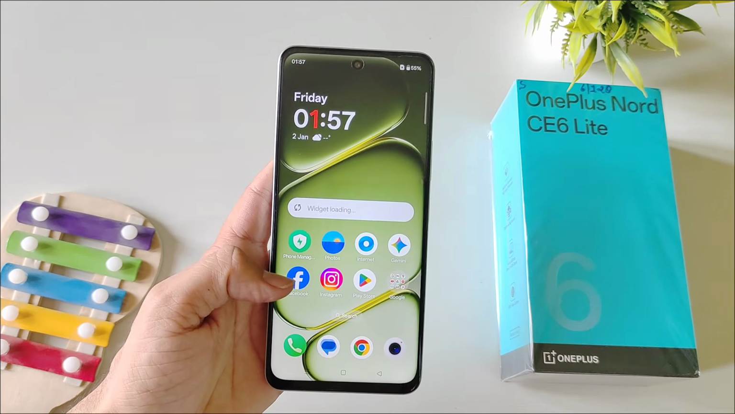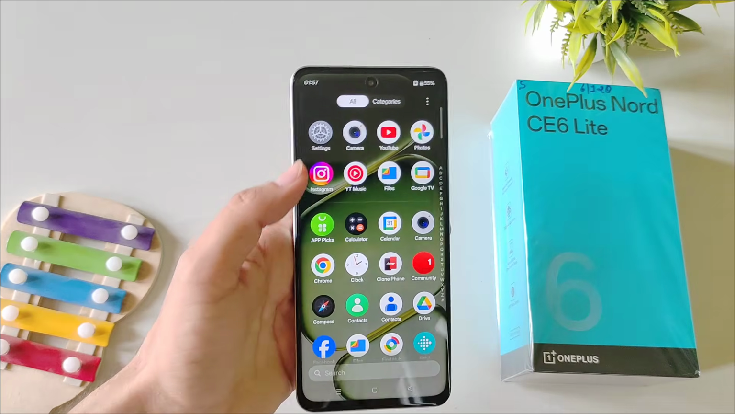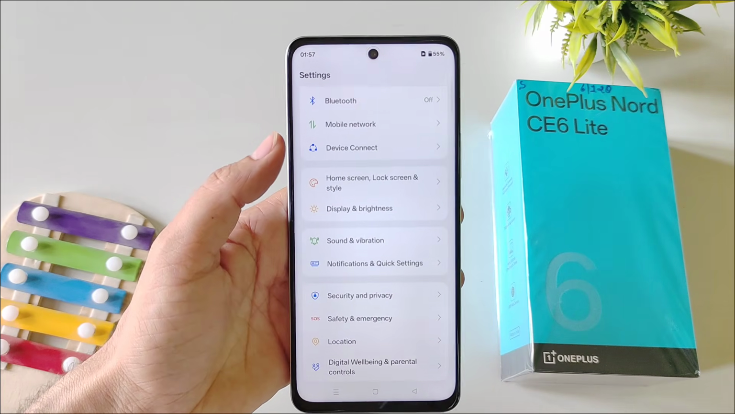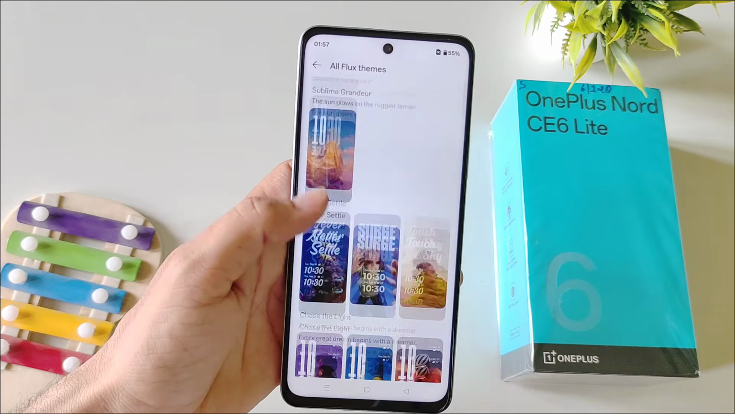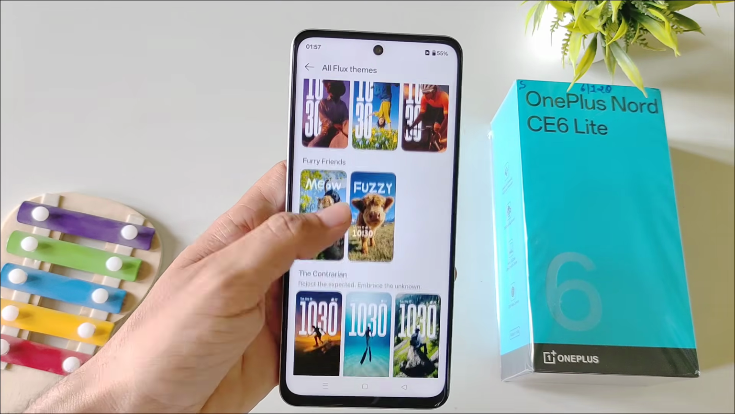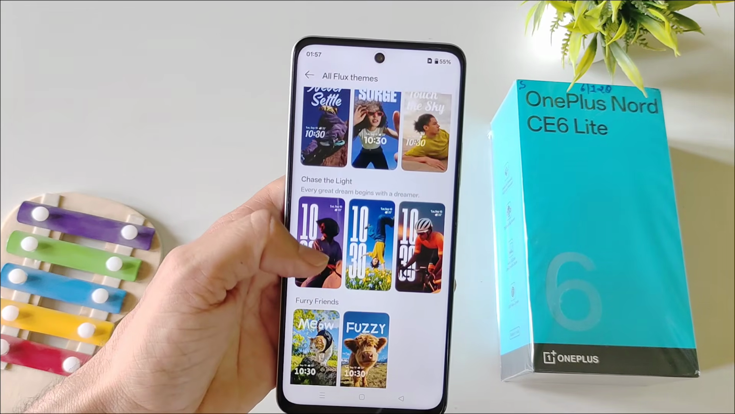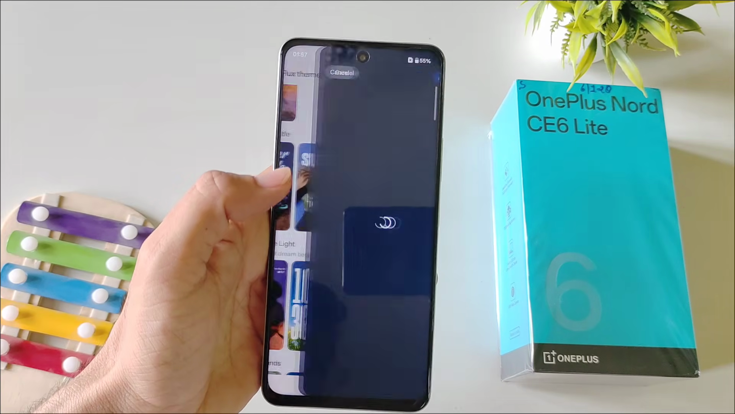You can change the theme in the smartphone and make it look really cool. Open your settings, select home screen, lock screen and style, and then select all Flux themes. This phone comes with a lot of downloaded themes, so you don't have to download any themes. Simply select your favorite one.